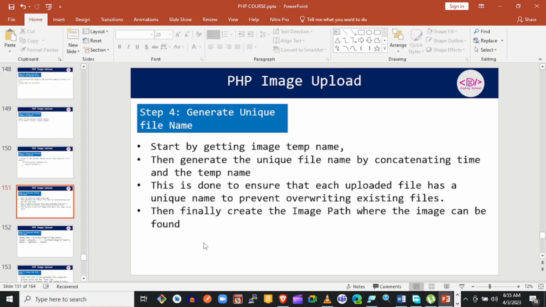and we don't want that. We don't want the images we are uploading, if someone uploaded an image with the same file name, to replace the previous image. We simply want to create a new image with a unique name. So when you're uploading an image, it has its own file name.